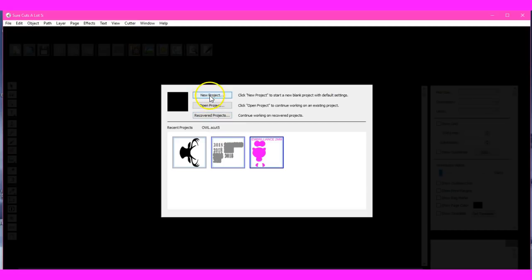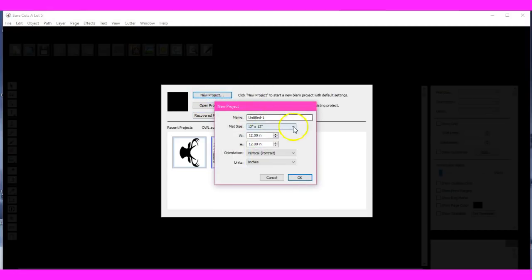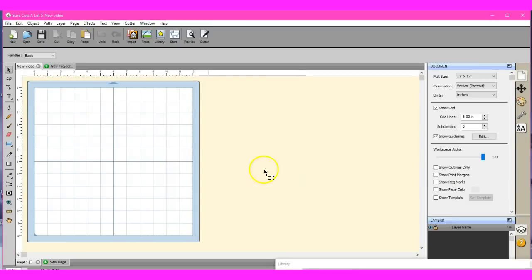I'm going to choose a new. This screen will pop up. You can name it, choose your mat size, always this custom ScanNCut size mats. You can change all of this, the vertical, which it always has to be reading vertical in order for it to work on our ScanNCuts. Inches, millimeters, or centimeters, whichever you choose. Click OK, and that will automatically open this up.